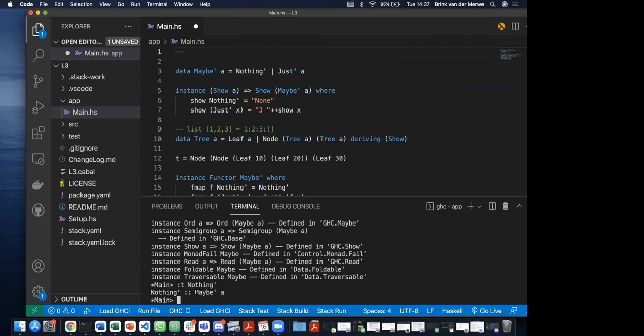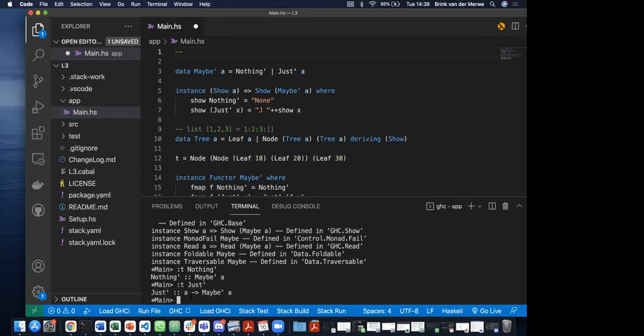We didn't define Nothing prime before, did we? No, it's defined. Here you can see it doesn't take any arguments. It just returns something. And just like that, if I ask for the type of Just prime, it's saying you give me an A, and I'll give you something back of type Maybe prime A.